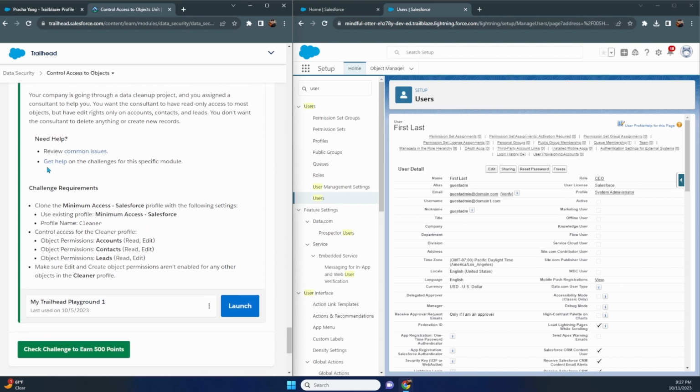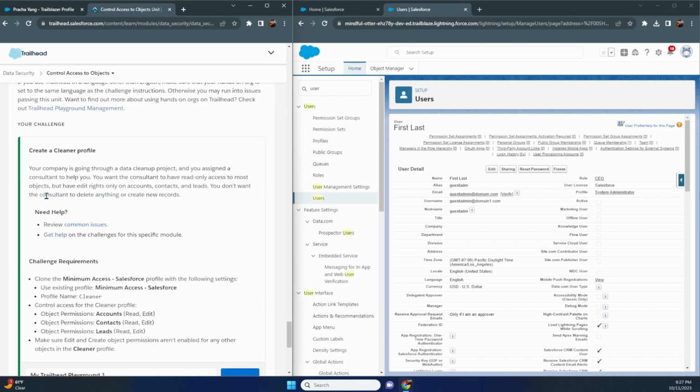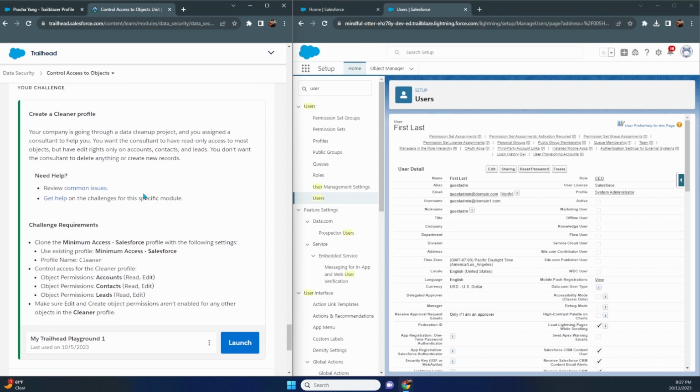So what do we need to do? The company is going through data cleanup and you assign a consultant to help you. You want the consultant to have read-only access to most objects but have edit rights on accounts, contacts, and leads. You don't want the consultant to delete anything or create new records.